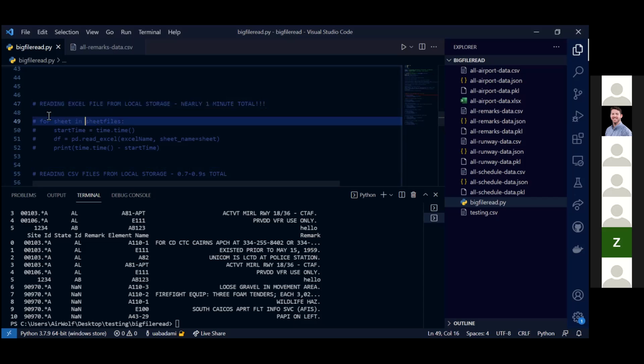And this is the general way that you want to read from an Excel file. So you'll basically go for sheet in sheet files, which is the number of sheets you have, then the start, and then I've just timed it using the start time and time.time. Python's timing library is very useful. I would encourage you guys to use that, especially when you're trying to speed up your algorithms.